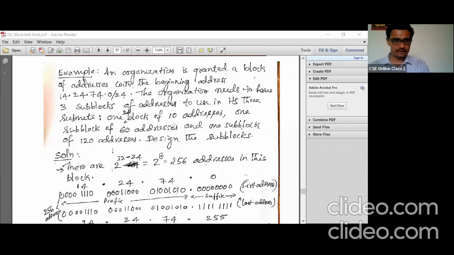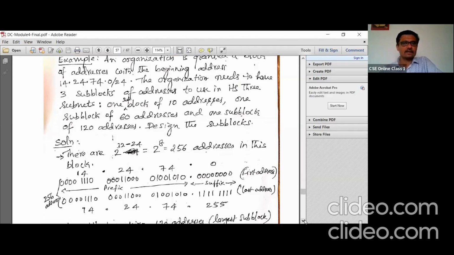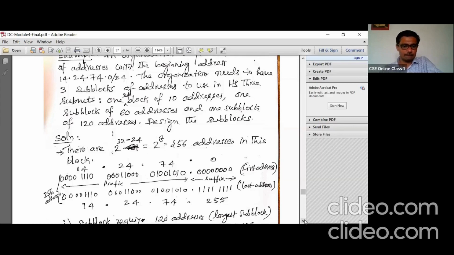One sub-block of 10 addresses, the second sub-block of 60 addresses, and the third sub-block of 120 addresses. So this is the address given by the ISP, and we need three sub-blocks. Now let us see the design. Design means we need to find the first address, last address, subnet mask, and the subnet prefix length. These all we need to find.